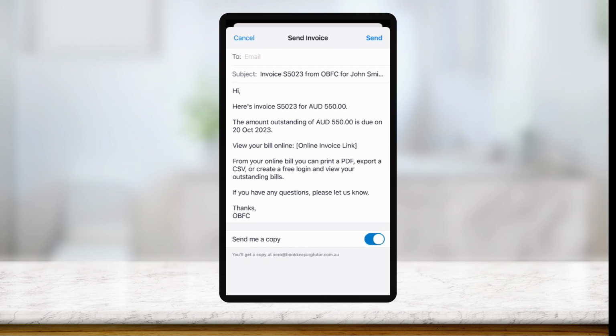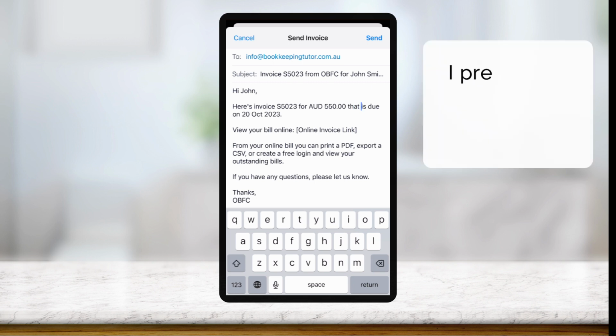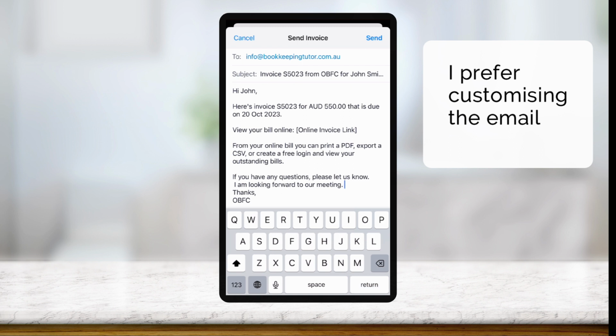The email address is pulled from the contact details, or if it's empty, just like in this case, you type in the email address. Then you can customize the subject and the body of the email as you wish, or if you're happy with the standard email, just press Send.